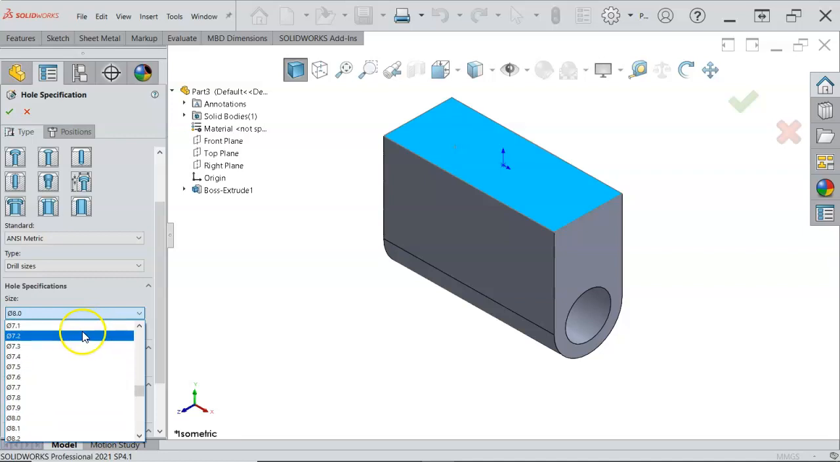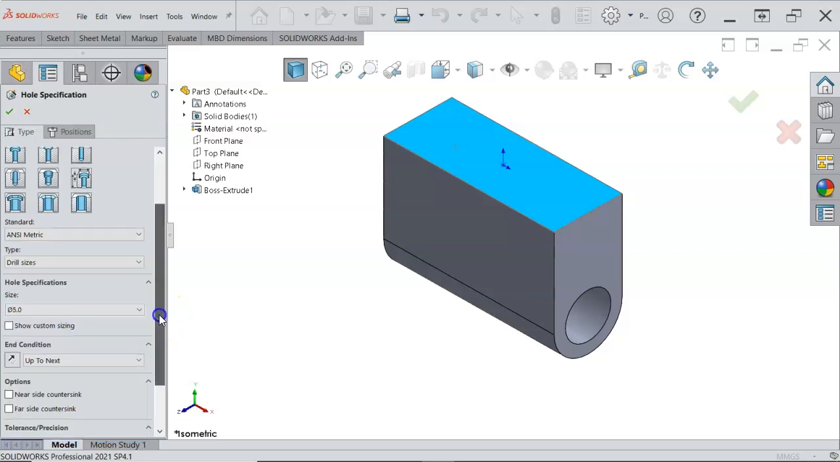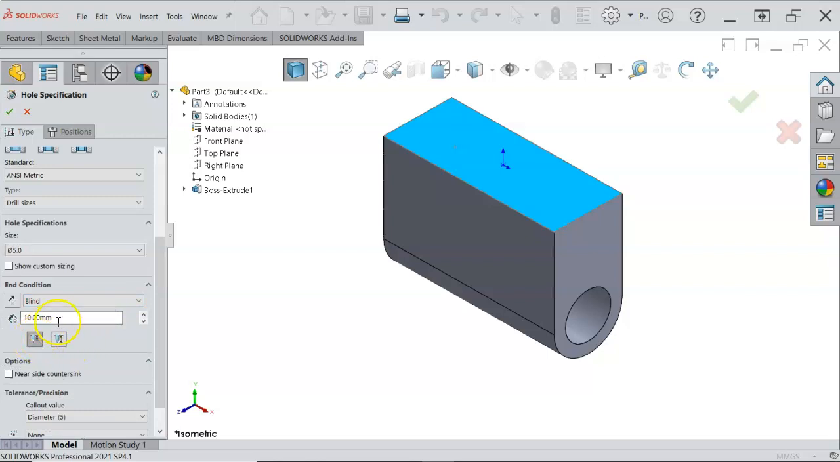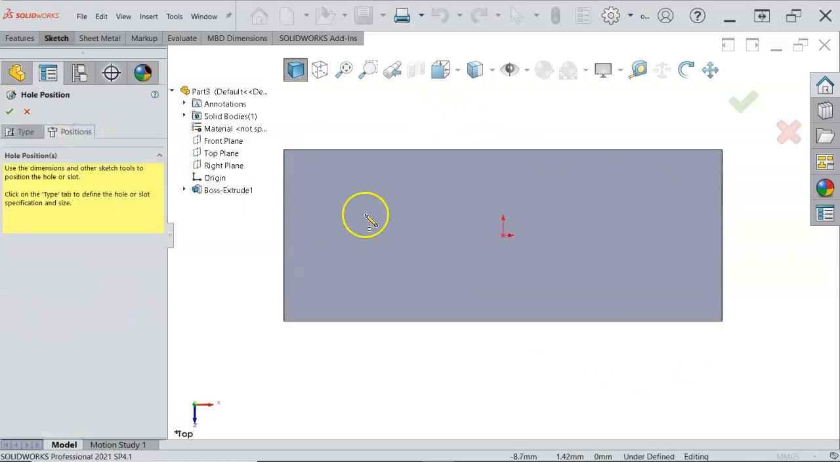So we'll scroll up a little ways here, could probably type that in faster. And instead of up to next, it's going to be a blind end condition to the shoulder and 5 millimeters deep. And then for position, we're just going to place it on the origin.